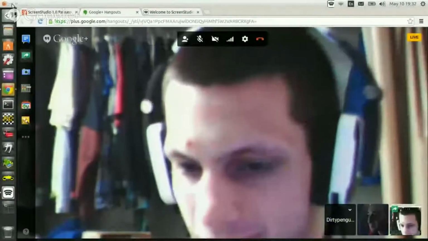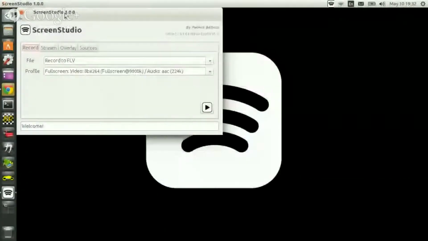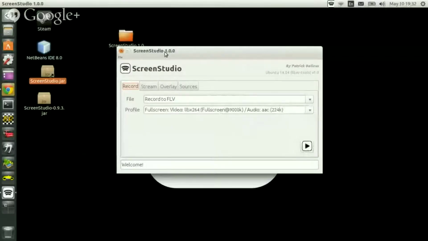So I'm going to start my screen sharing. It may lag a bit as that computer is not really fast, but it should hold up. Okay, let's share my desktop. And it should be on. You see my desktop? Yep. Great. So welcome to ScreenStudio 1.0.